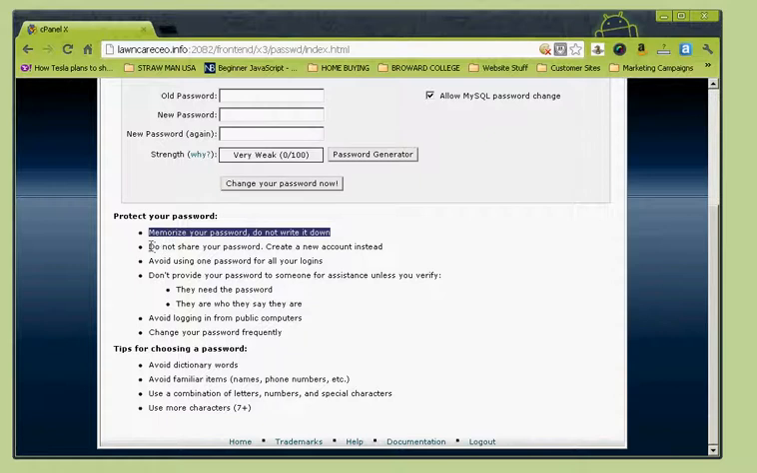And these are all some tips here. Do not share your password. That's what I was about to get into. Don't just tell every Joe Schmo that comes to you what your passcode is. If you give your passcode out for any reason, you change it immediately after that transaction is over.